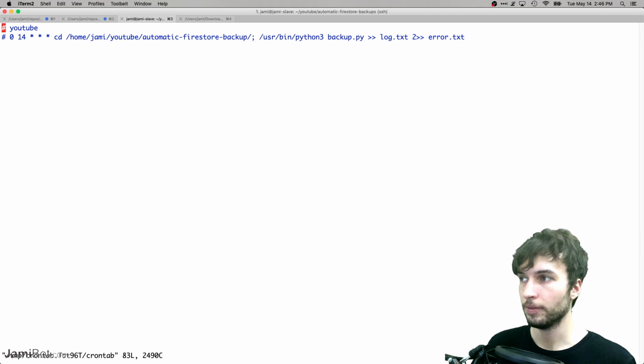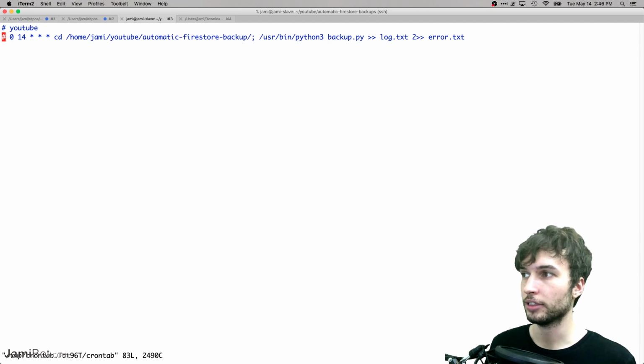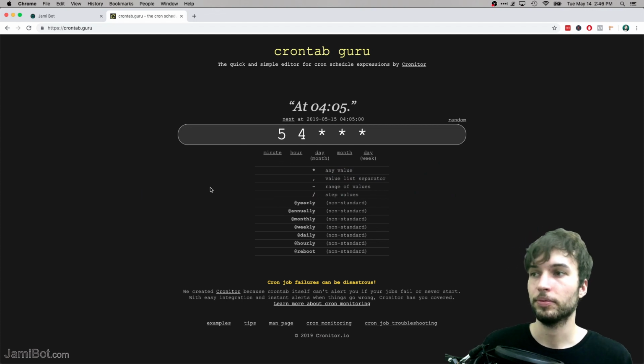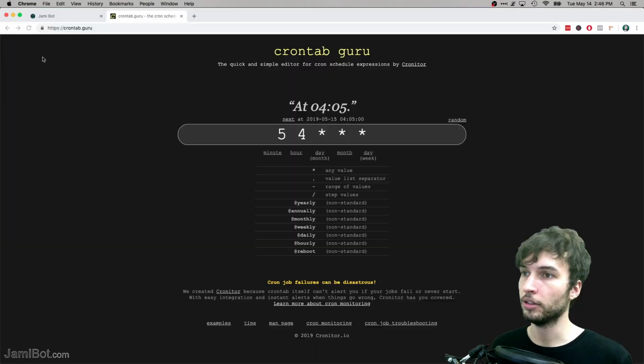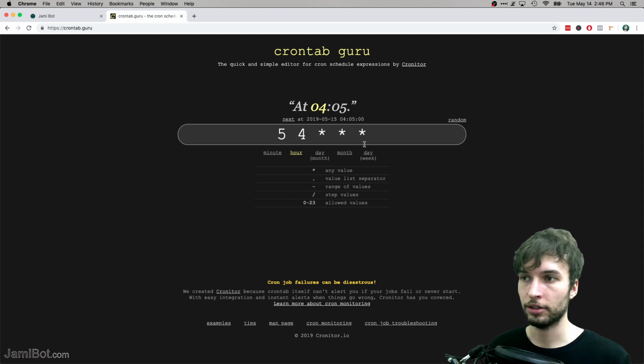If I type that in, then it'll bring me to an editor here. And basically, I've already set this up a little bit. So I'm going to show you a little website which shows us crontab fairly well. See these numbers at the beginning right here? This is configuring when the backups run automatically. So using this website, crontab.guru, you can go in here and fiddle with when you want the backups to happen.